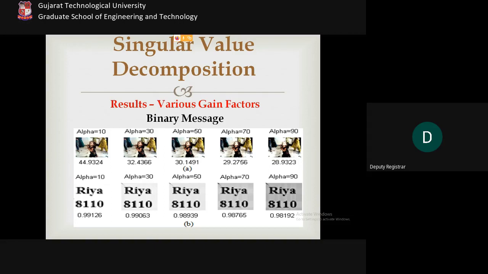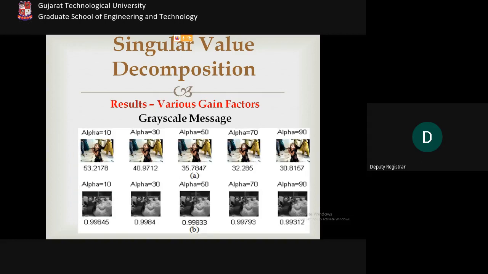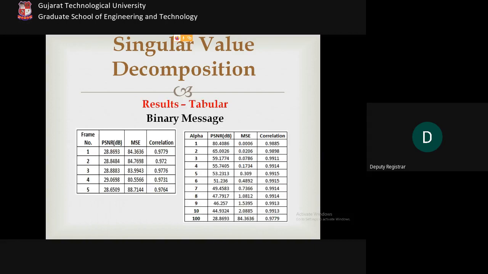your result at the receiver end is very good, right? Having the correlation factor in and around or more than 95, right? And similar is the case for the grayscale. In case of the grayscale, you see almost 99% of the accuracy with all values of the alpha. So it is good that we can use grayscale messages, right? And binary message, you see, it is best so far as this.